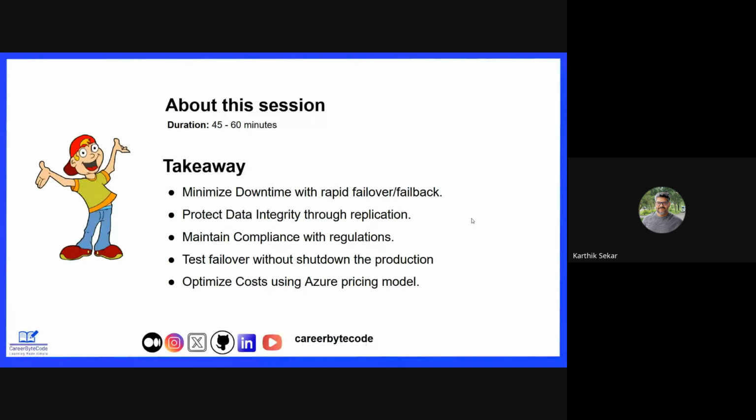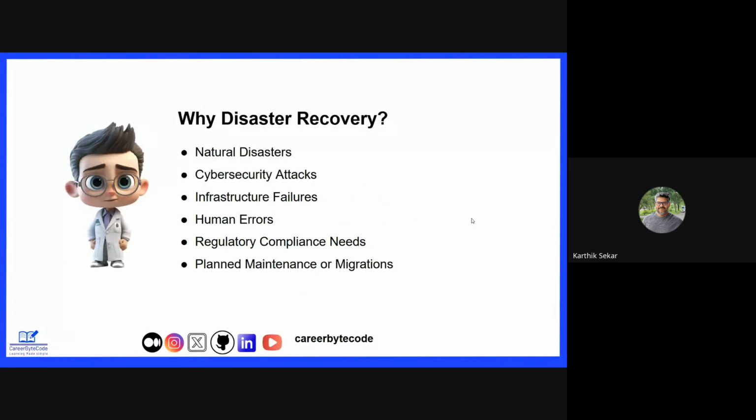So let's start. First of all, why do we need disaster recovery? That is very important, because everyone talks about setting up the server, scaling the server, making it highly available. But fewer people talk about disaster recovery, even though it is a crucial part of the business. So let's dive into that.